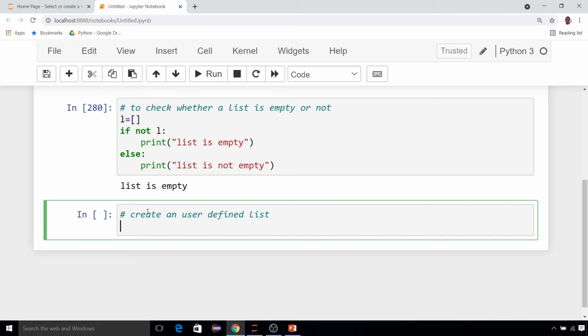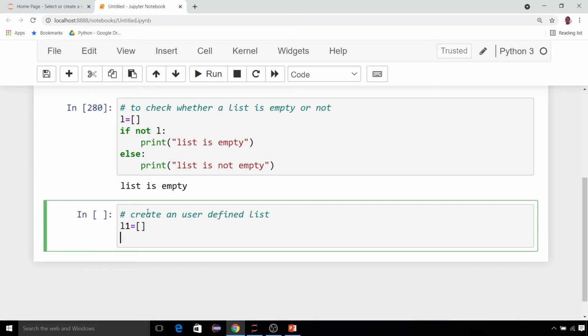Now how to create that? First of all, again create an empty list. Suppose L1 is equal to this one. Then as you want to create a list with user defined values, that means you have to take the values from the user. Very simple. Now how to take the values from the user? With the help of the input function. But as it is a list which is a collection of different elements, you have to take many elements from the user, maybe 4, 5, 10, that is your choice.